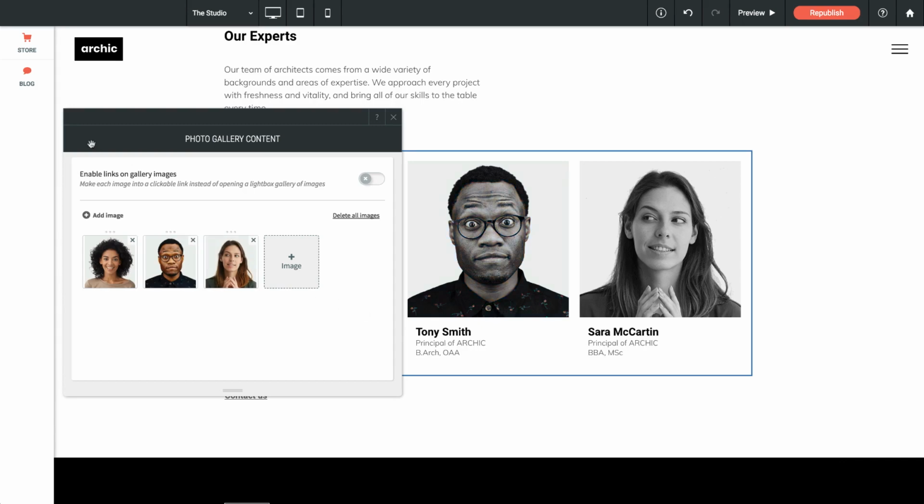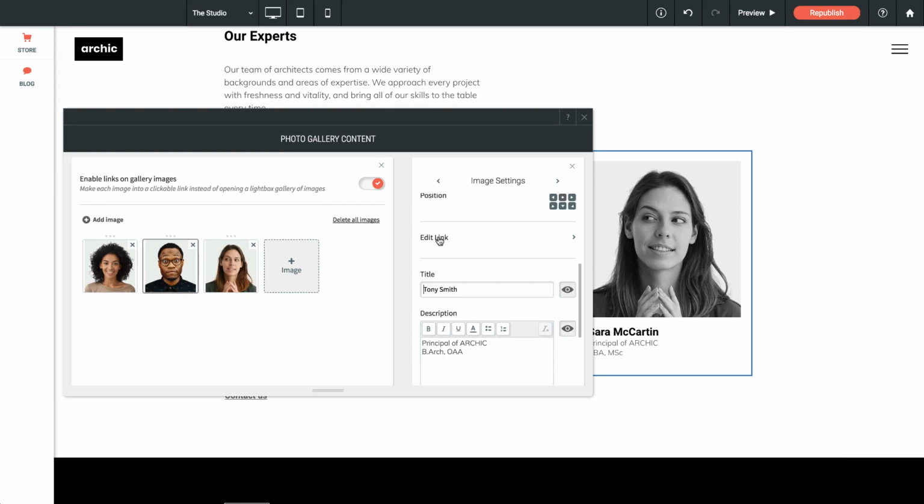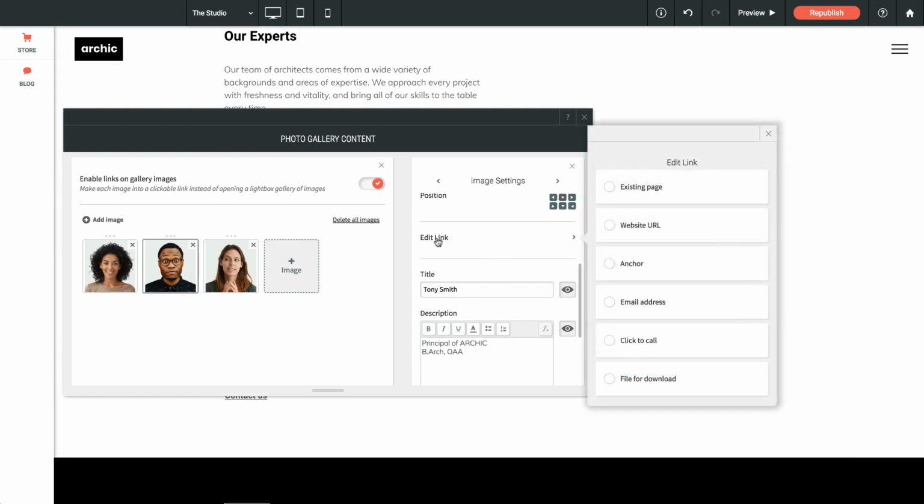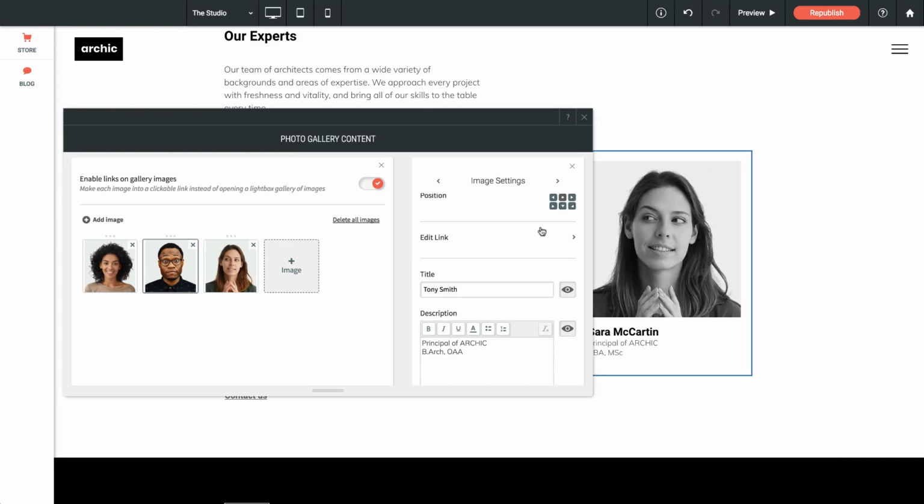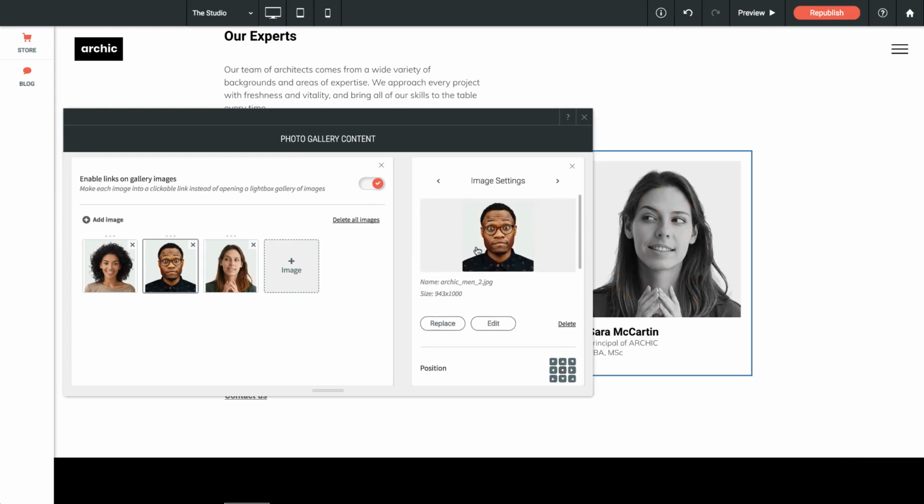Another option that I have is to enable links on gallery images. So you can see the option here, and if I turn that on, what it's going to do is allow us to make these images clickable and go to other pages on the site. So if I bring up Tony's image again, now we have an option to edit the link, and again we can link to an existing page or an email address or a file for download. So editing a photo gallery is not that different from editing a single photo, however you have a few more settings in terms of captions, the order of the images, and enabling links.